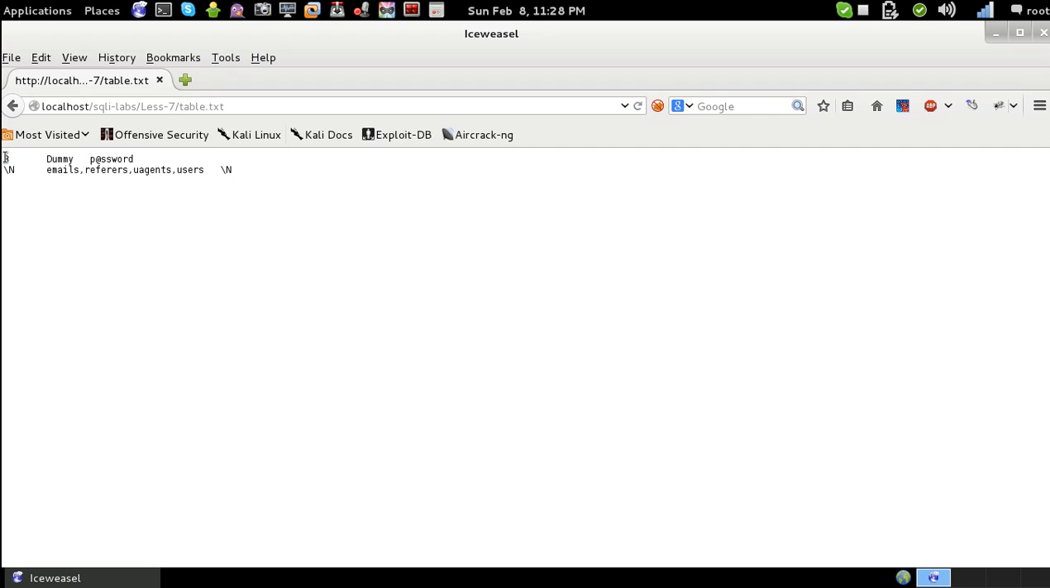So I guess dummy password, that's number 3, ID equals 3, and then emails, referers, user agents, and users. Alright, that's pretty cool. So let's try and dump some users.